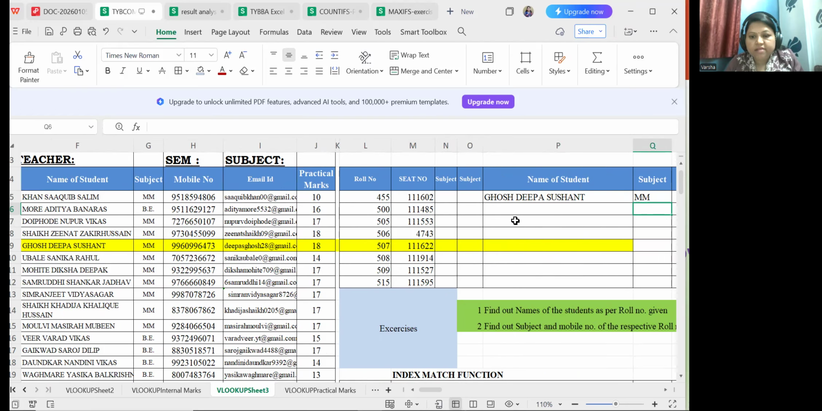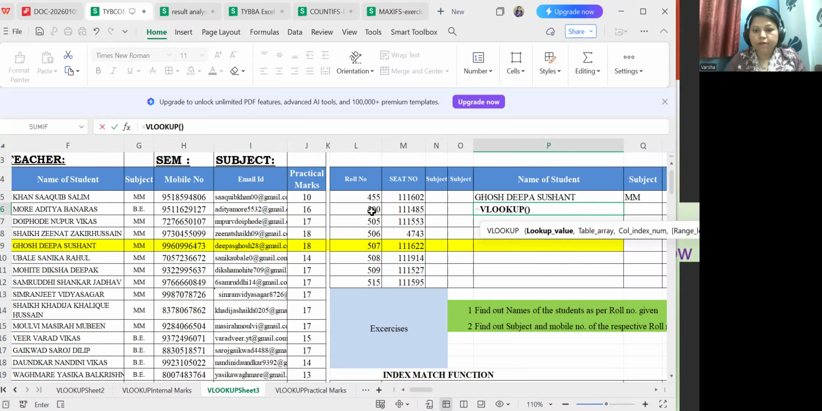Now in this case, suppose we are supposed to find the name of the student. For roll number 500, what is the name of the student? So here the first exercise is given: find out the names of the students as per the roll number given. Here we can enter the VLOOKUP formula. Press enter, equal sign, search for the VLOOKUP formula, enter. Now what is our lookup value? Roll number 500, for the name of the student.